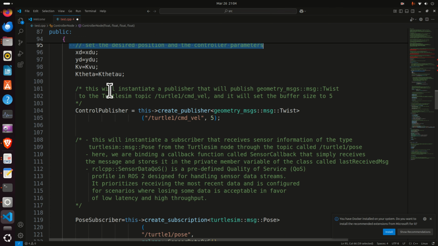Next, we need to instantiate a publisher that will publish geometry message twist to the TurtleSim topic. Here's the name of this topic, and it will set the buffer size to 5. So what is actually a publisher over here?